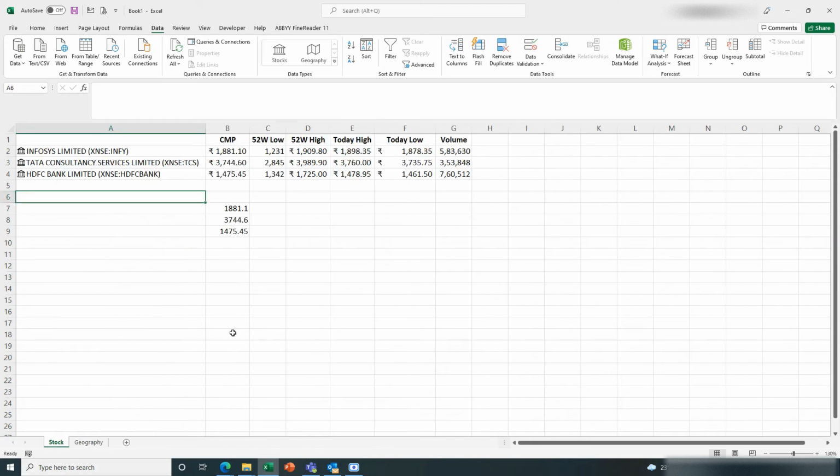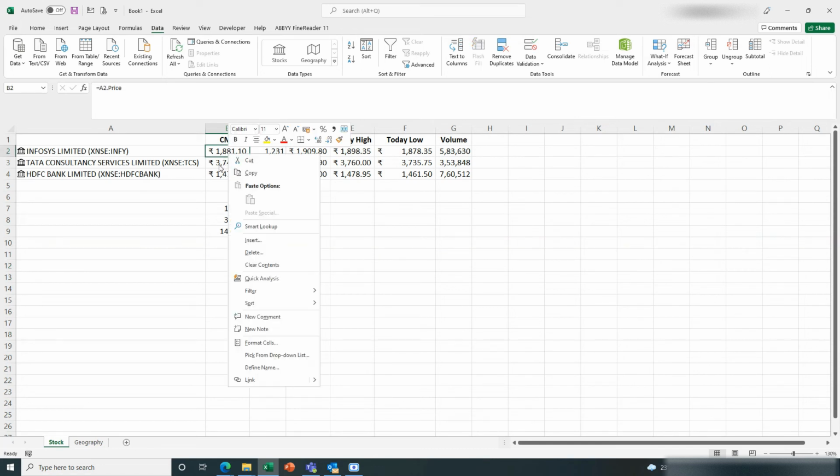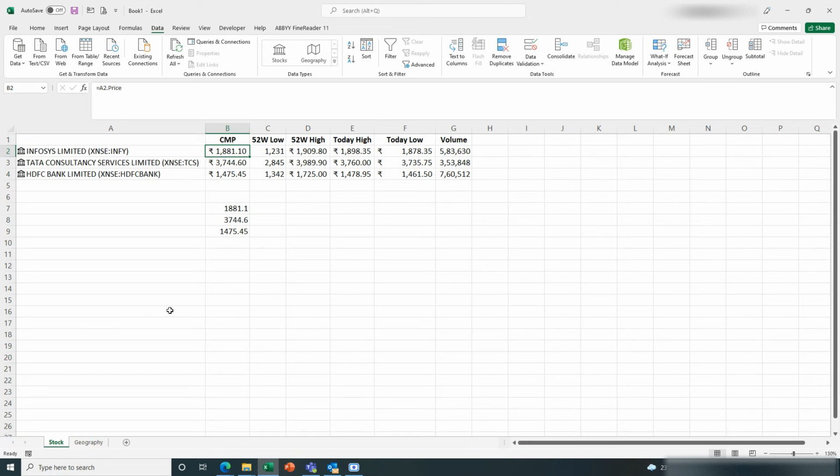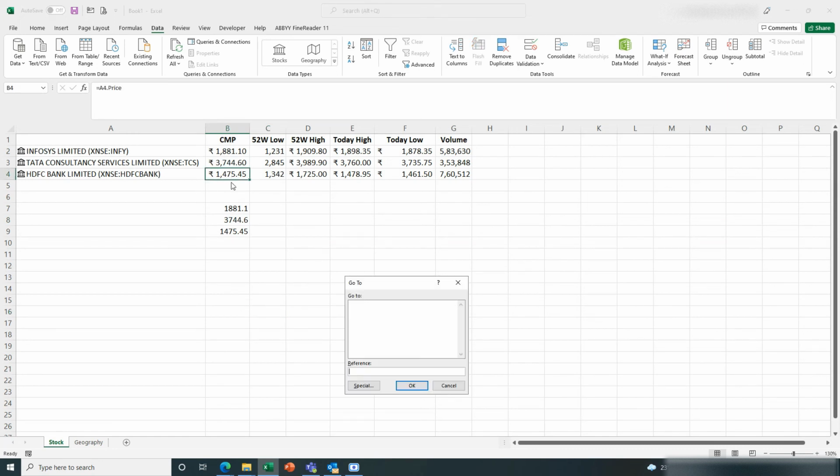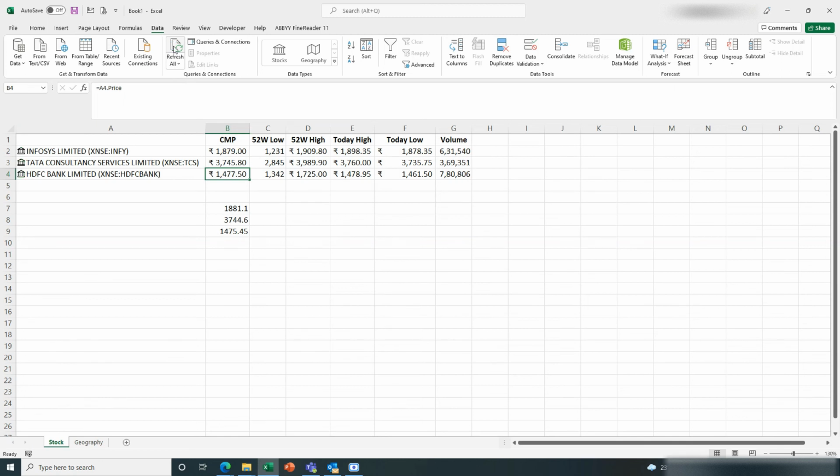Let's go back to stocks and check if something has changed. Maybe it just updates once in 5 minutes. That's what I noticed, what time it updates. Everything is the same as of now. Let's press F5 to refresh everything. Yep, see, now it has changed. Maybe manually we can click refresh so that it's live data, whatever is happening, you get.